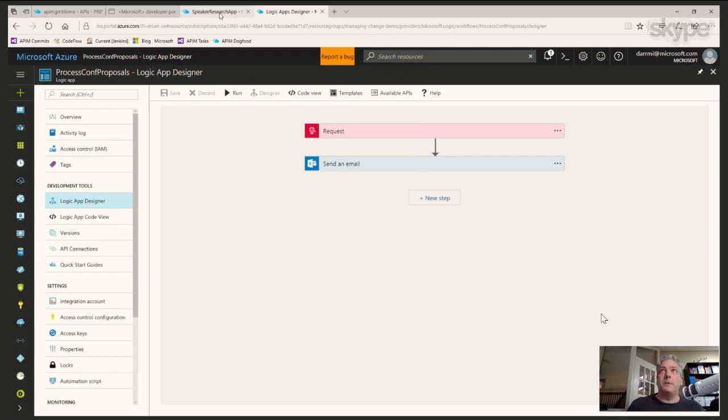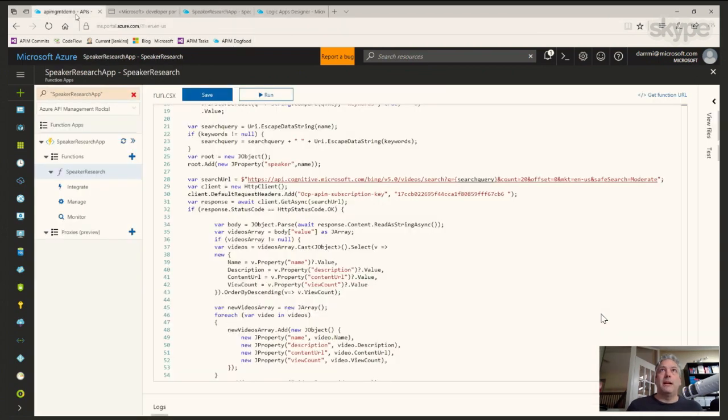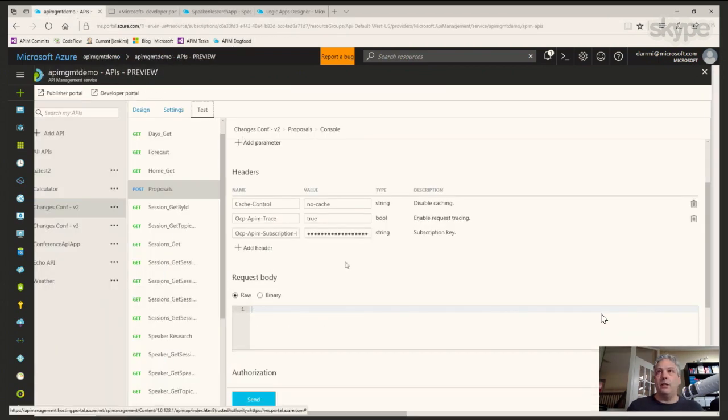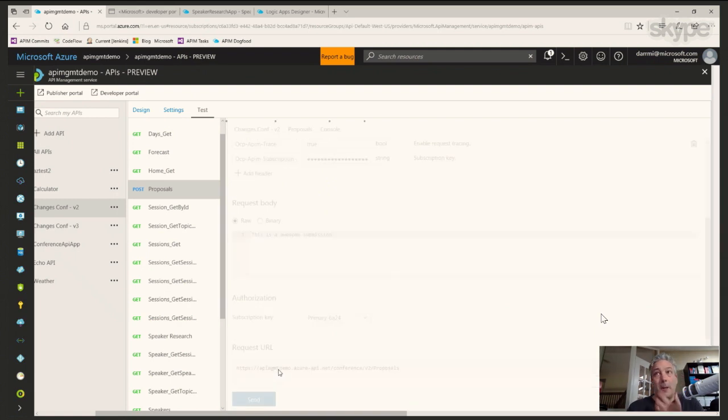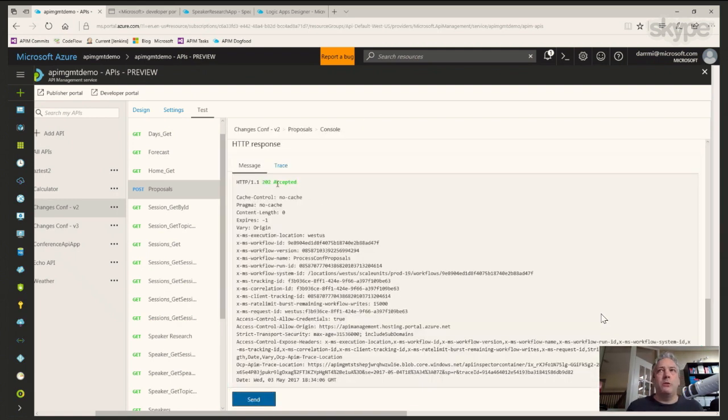So in this particular case, if I go back to my API and actually test this one, oh, I already am in test, and I say, this is an awesome submission, and I send that off. It's going to return a 202 Accepted because it's going to go off and do some other work. And we probably want to go through and add some policies to strip off all of these headers, because our consumer doesn't need to know that we're using Logic Apps behind the scenes.